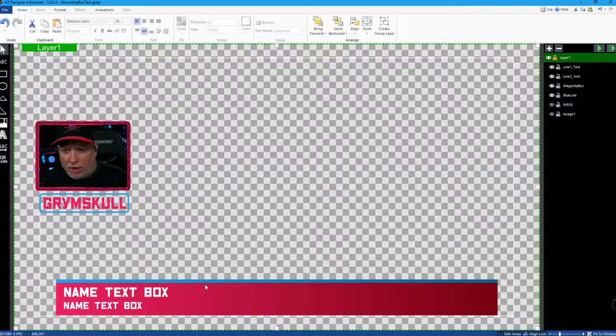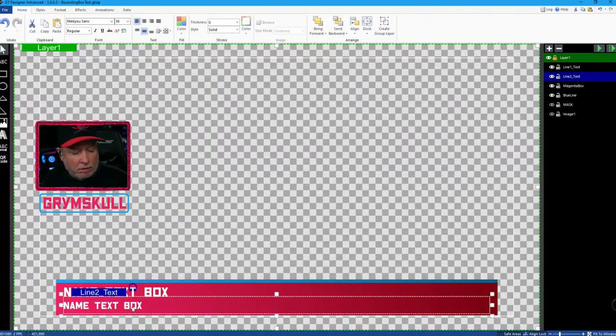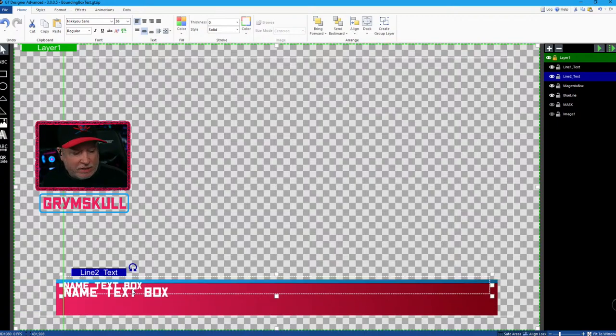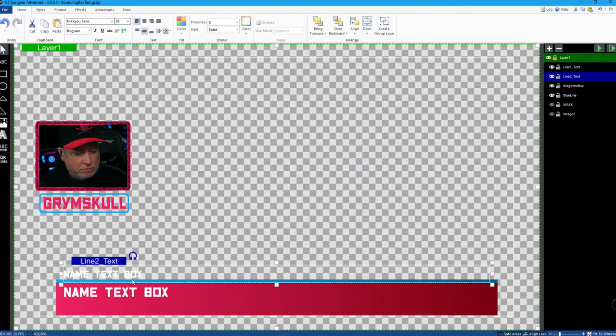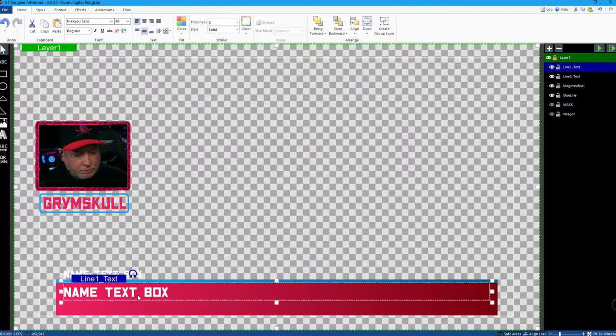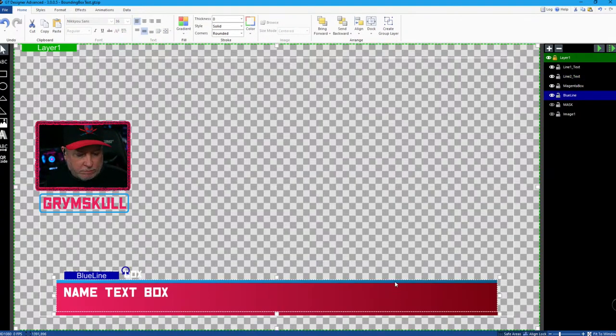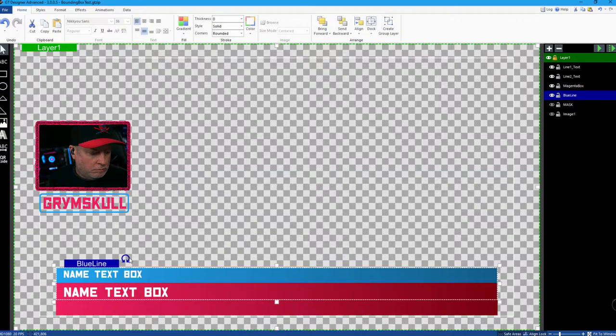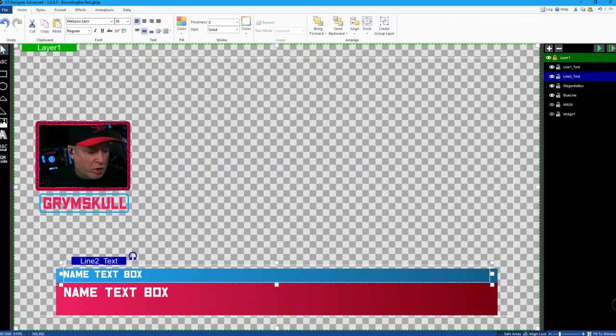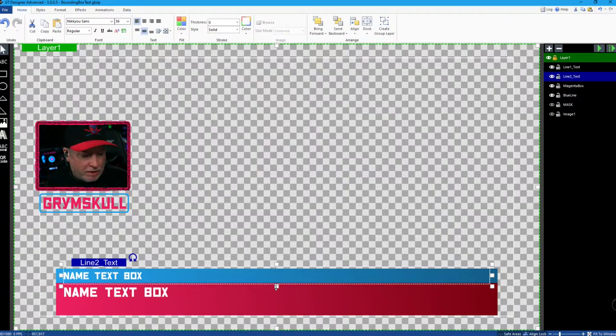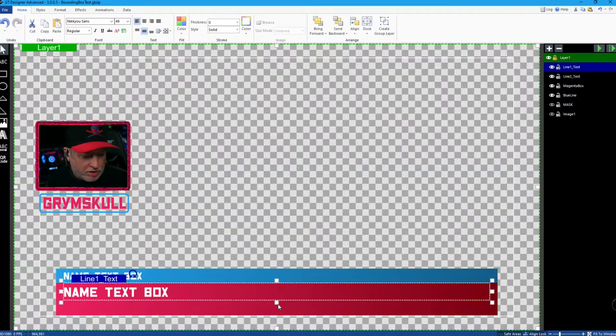Let's put our second line of text above it. That looks good. Let's take this blue box and move it up some, and maybe bring our text down just a bit. You can size the boxes so that the text fits within the bounds of the box. And we're going to take our text.